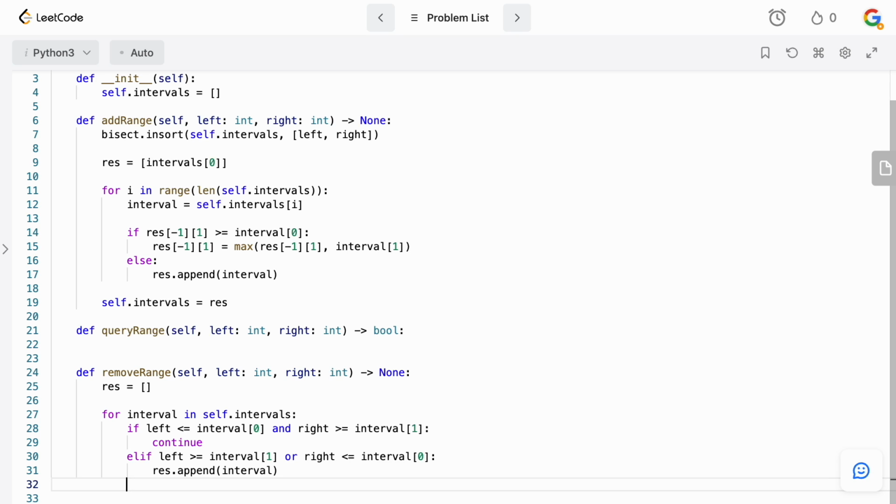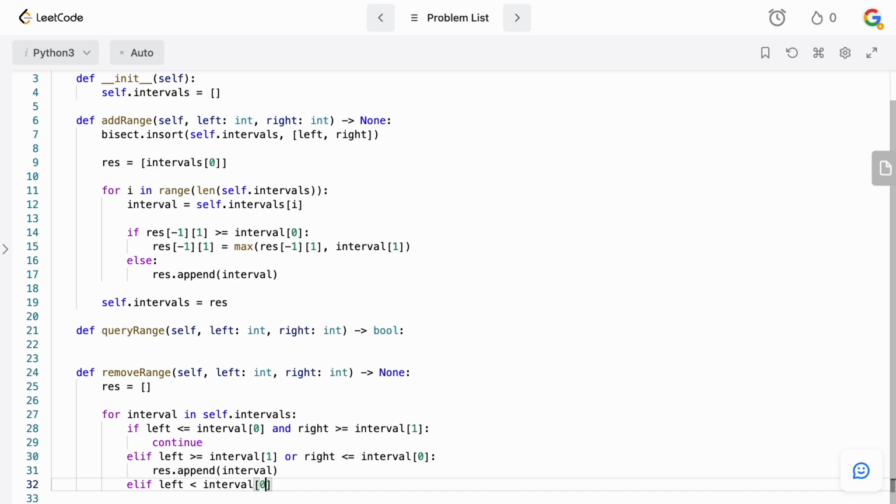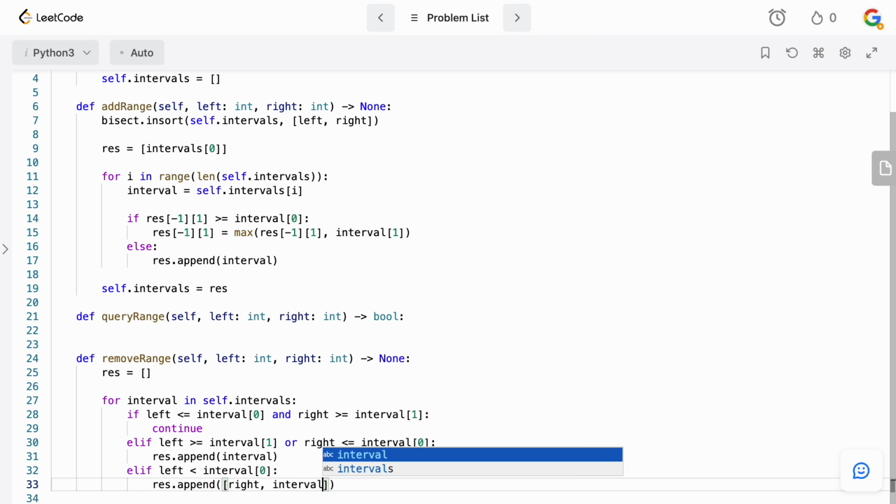So next case is if there is an overlap. So we'll handle them both the same. So if there's an overlap, so if left is actually less than interval of 0. So in this case, now there's going to be an overlap here. So we want to just say res.append. So we want to be going from the right up until interval 1. So this is going to be the first overlap that we can have.